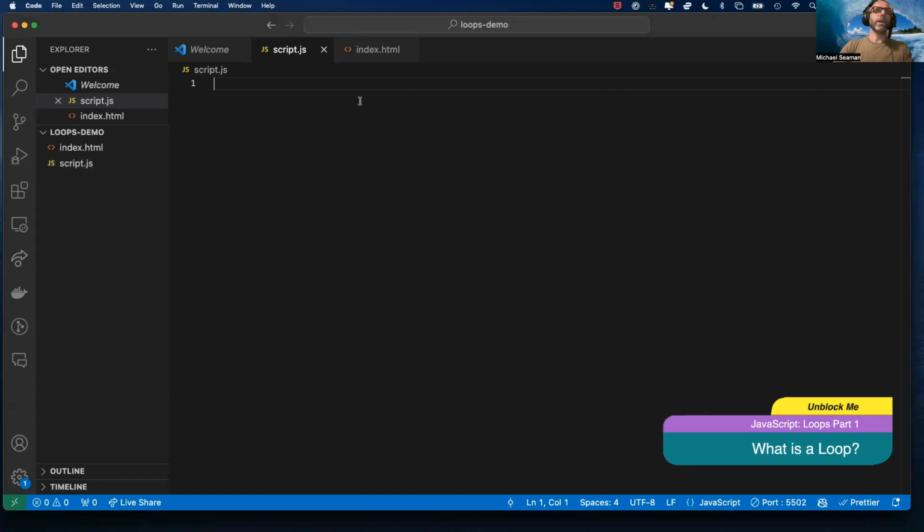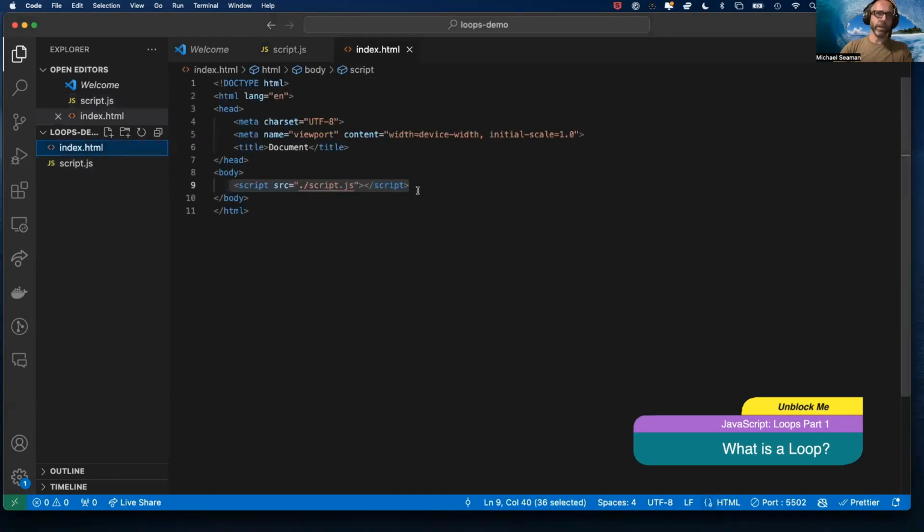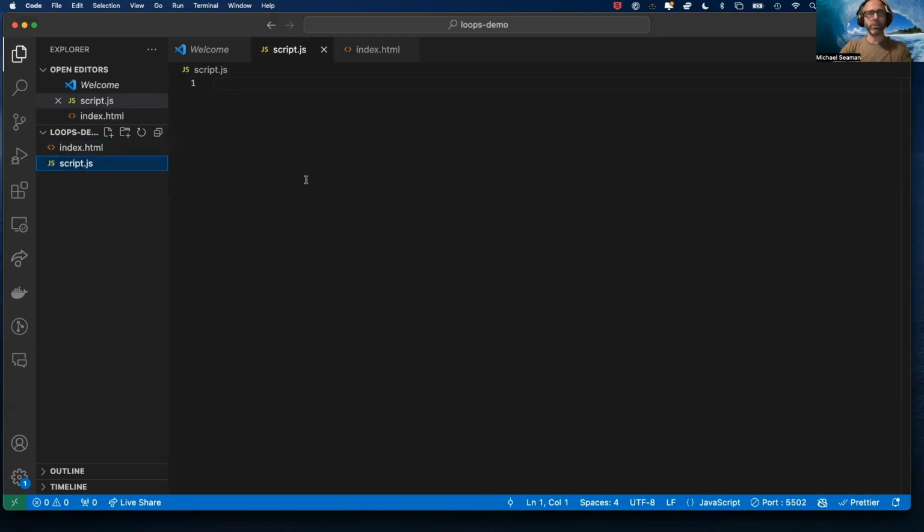Okay, so here I am. I have an empty JavaScript file and I have an HTML file with that JavaScript file linked in simply so I can run the JavaScript in the browser. So, what is a loop?